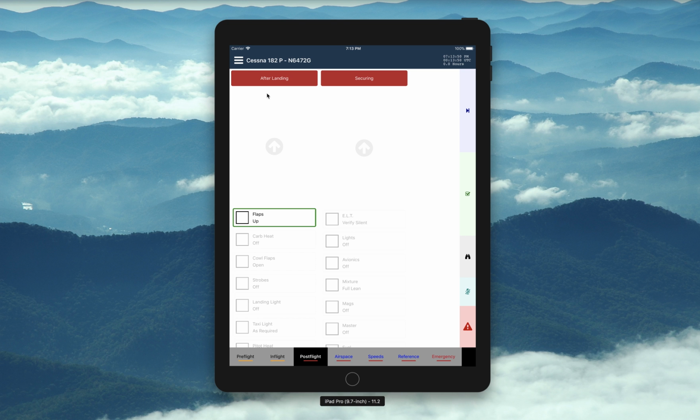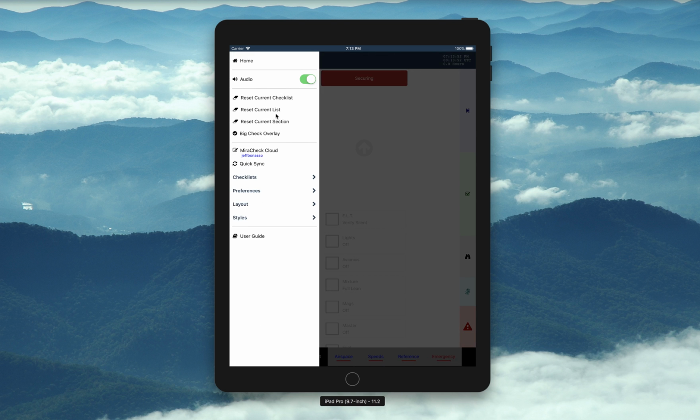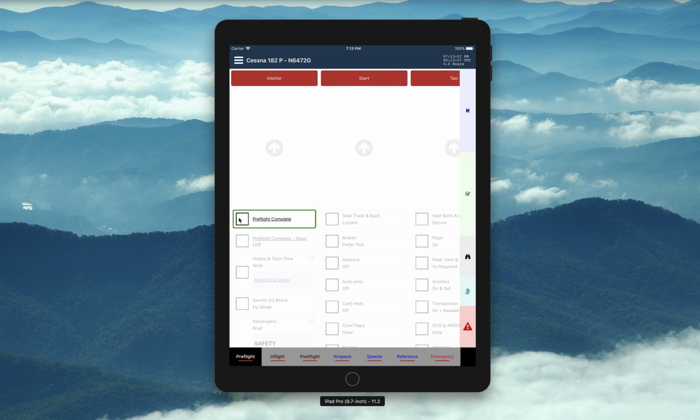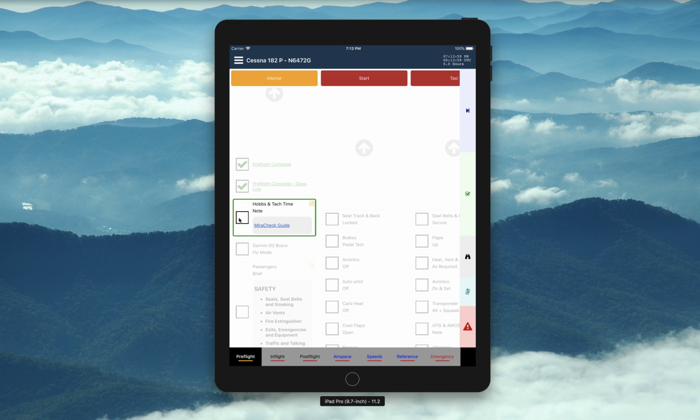Let me show, I'm going to reset this checklist. Are you sure you want to reset? Pre-flight. Hobbs and Tach time. Note. So another new feature, and this is experimental, is when you have comments, you can also say to inline those comments right in the checklist item.